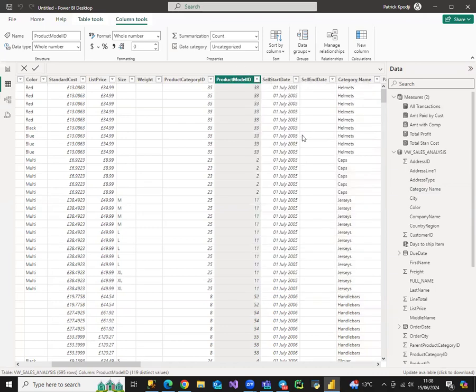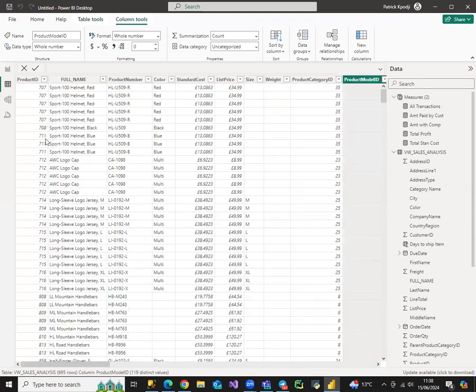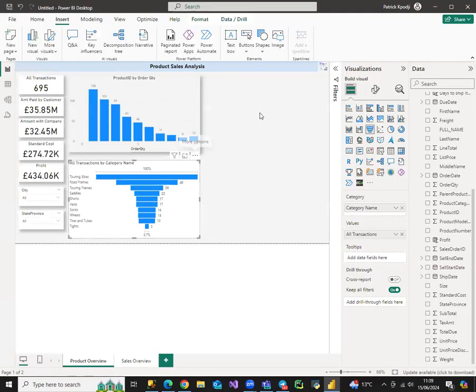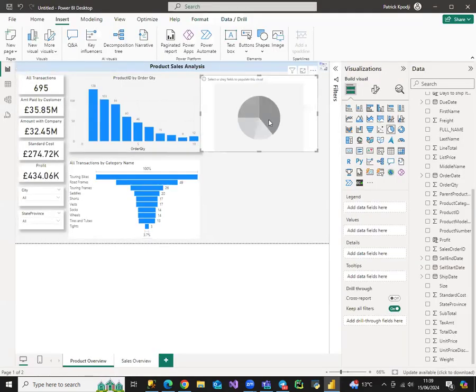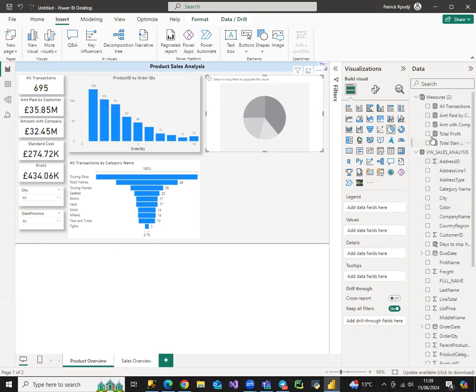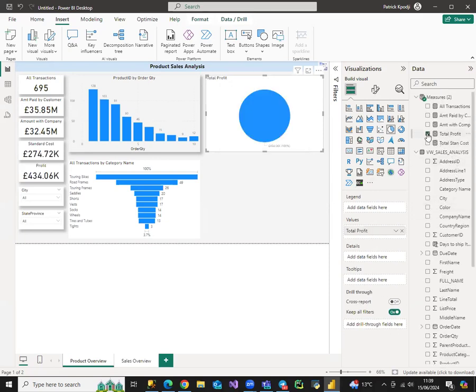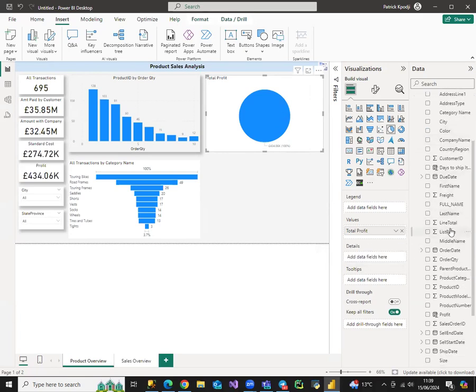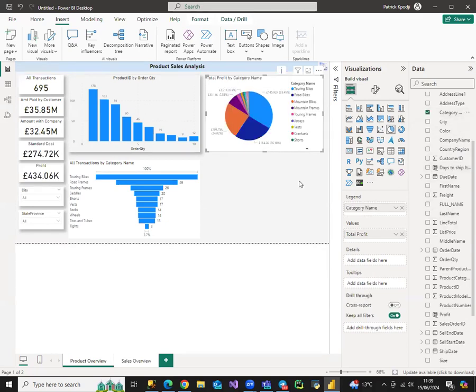So I think we should check the product by profit. So which product gave the most profit? Okay. Yeah. So I would choose a pie chart here. And then I'll say show me the total profit by product ID. Should I use by product category rather? So by the category name.